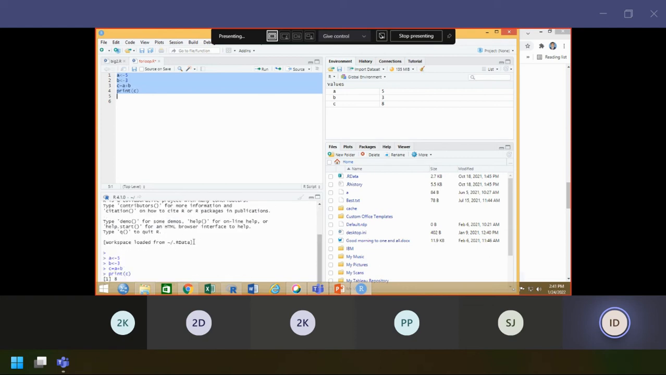Until now we practiced only in the R console, but now in RStudio we are going to practice with the help of all these four windows. Whatever code I write here, the moment I execute it, it will be displayed in the console window. See here, the result is 8, and the result is also displayed here, 8.